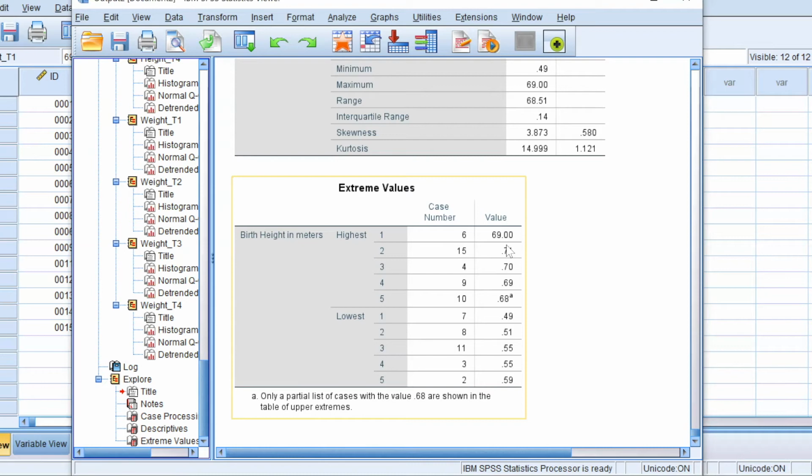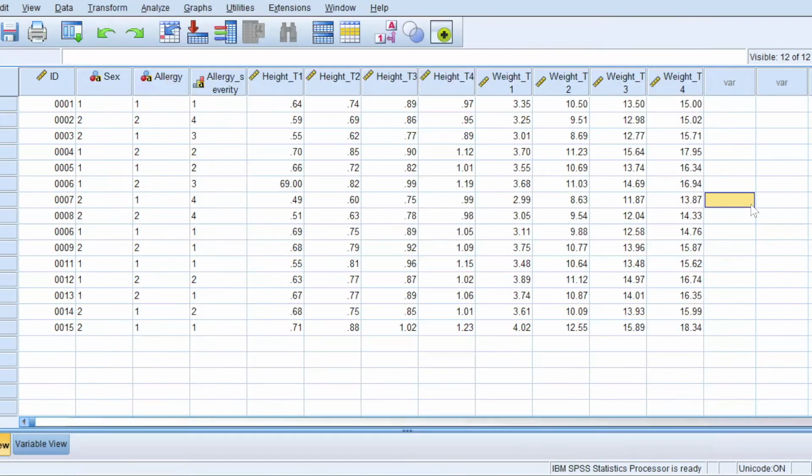In this case, we've gone back and checked the original source, and you can replace this data value for birth height in meters as 0.69. So we return to our data view screen, and where it says for case 6, 69, we'll replace this with 0.69.